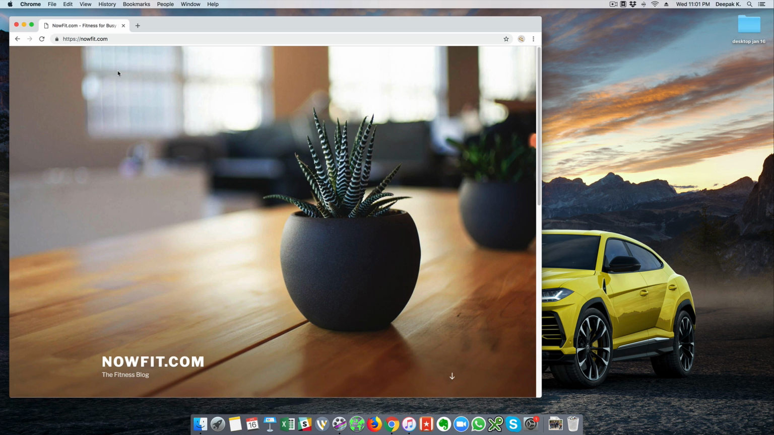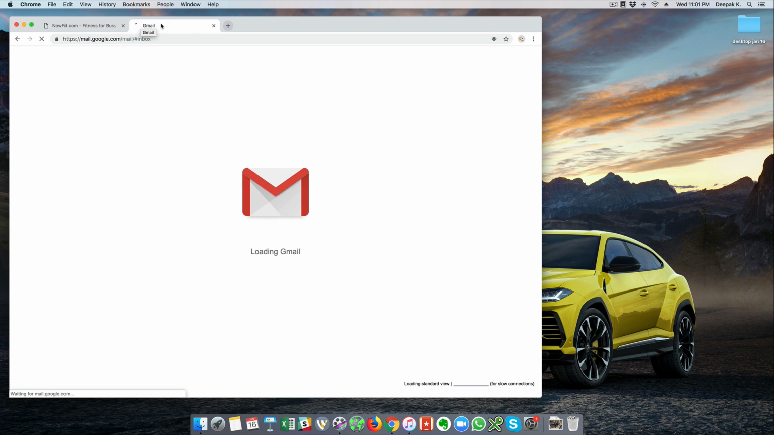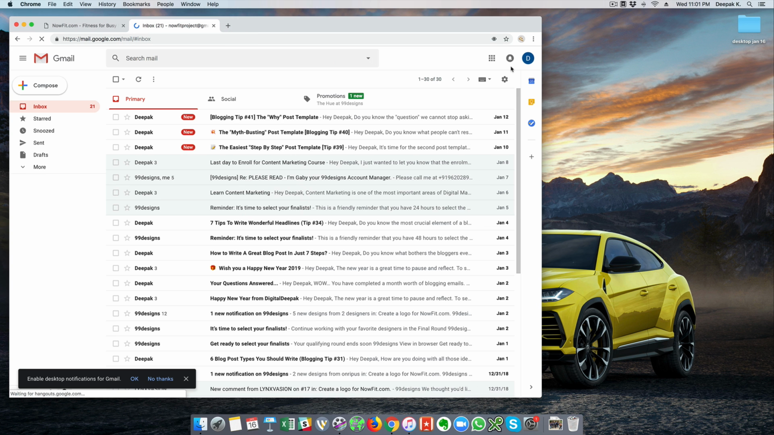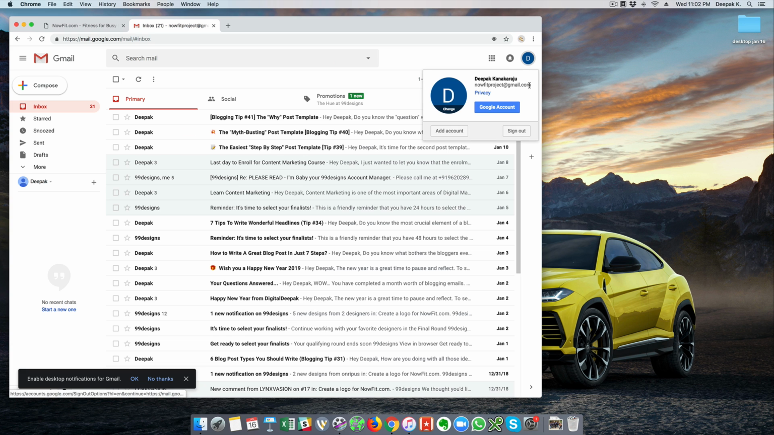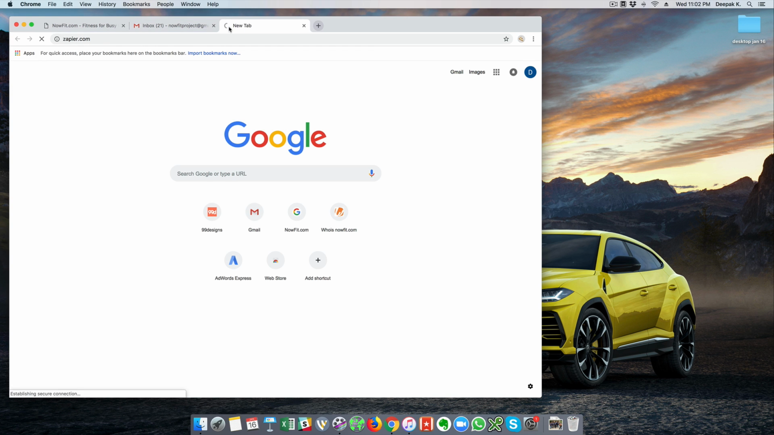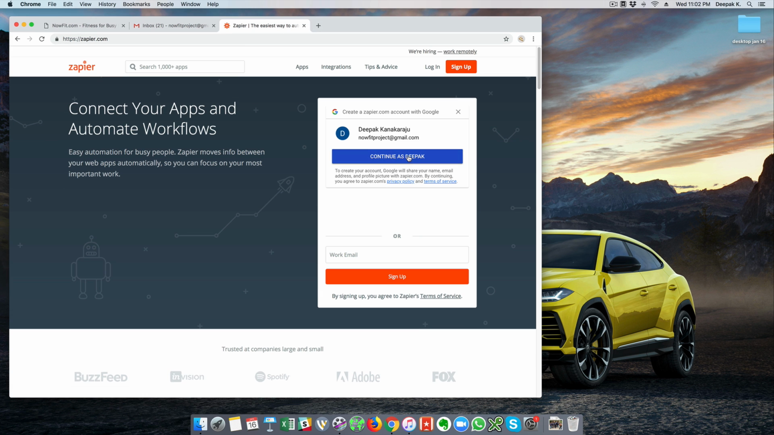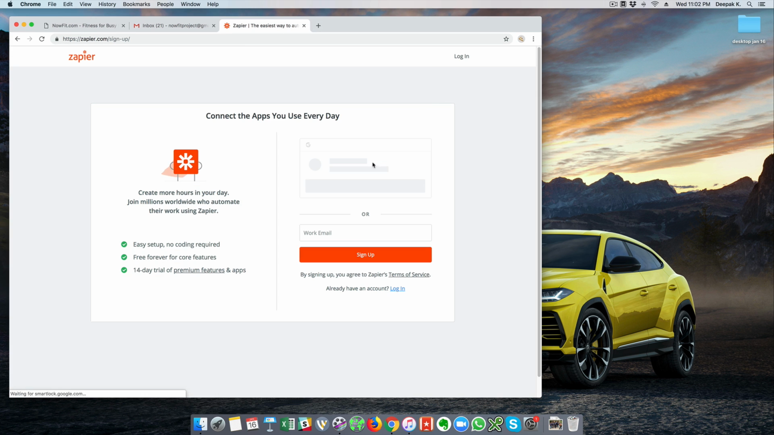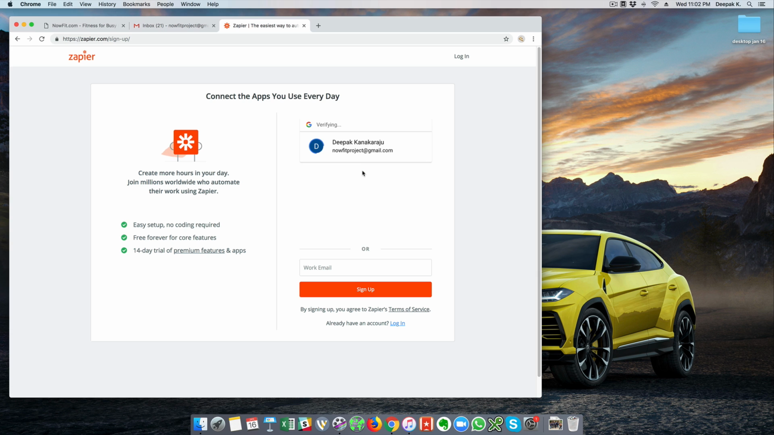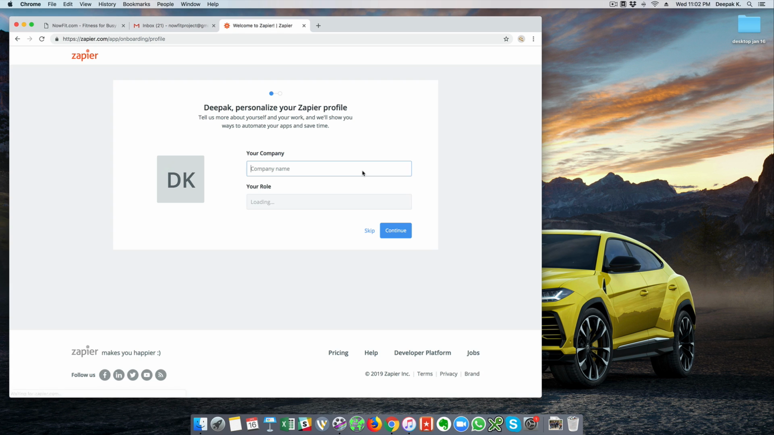So I'm going to open my Gmail account so that I can use this particular email ID to create the Zapier account. Let's copy this email ID, and I will go to zapier.com and sign up. I would click on sign up and probably use my Gmail ID to sign up, and it's signing me in.